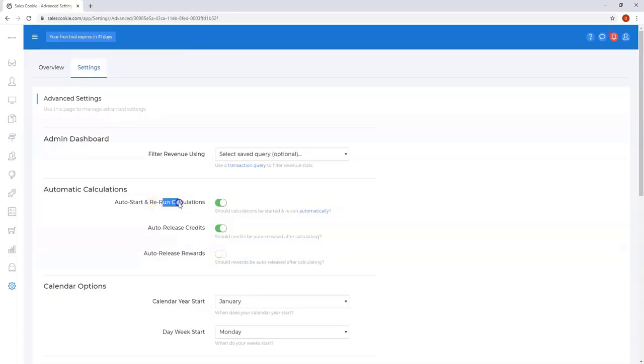You can auto run it, meaning it runs once every 24 hours, and it will auto release credits. So your reps can log in the next day and see, great, I got credited with one more deal I closed yesterday. And as an admin, you don't need to log in, say, for another week while the period's going on. So this is what I recommend once you're comfortable with your calculations.